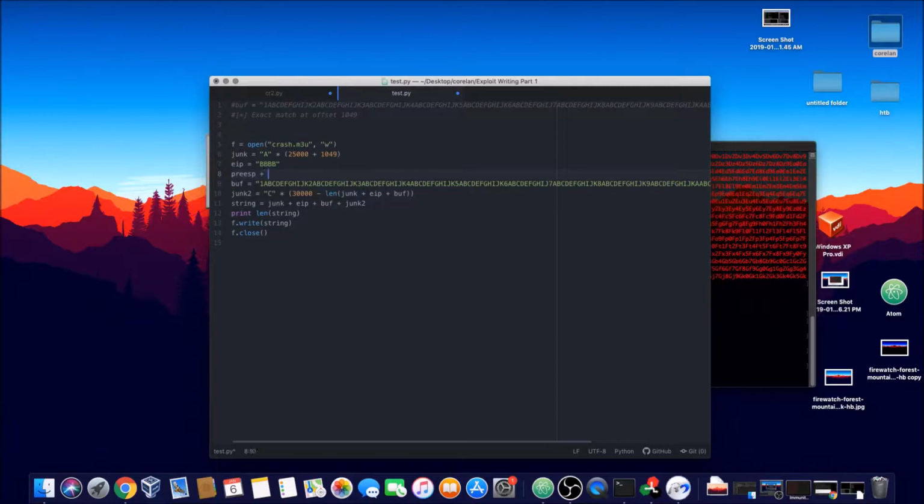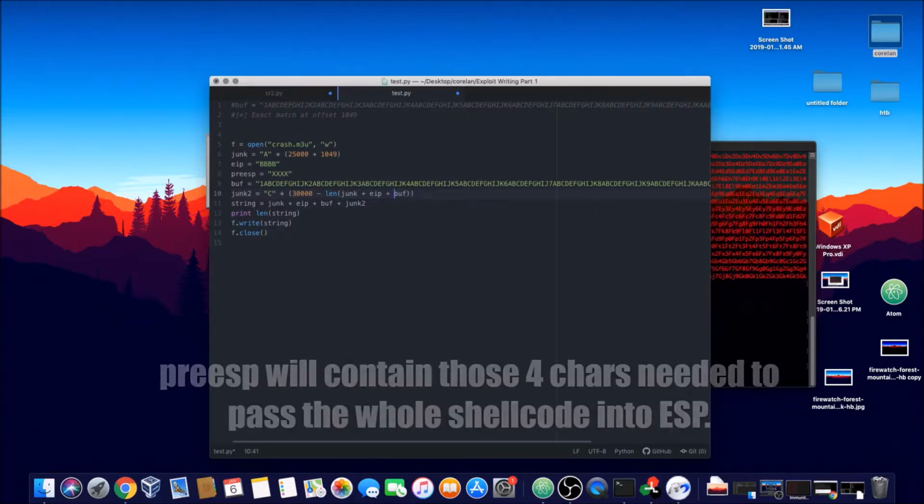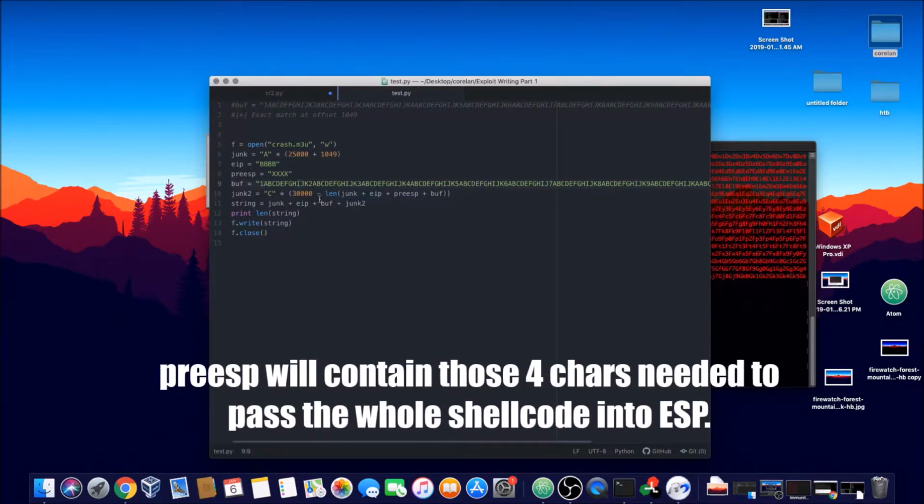I'm gonna fill them with a bunch of x's. Four x's to be precise. And that could be that, and we need to add it in here as well. Plus pre-ESP plus buff. We are gaining control over the register ESP.